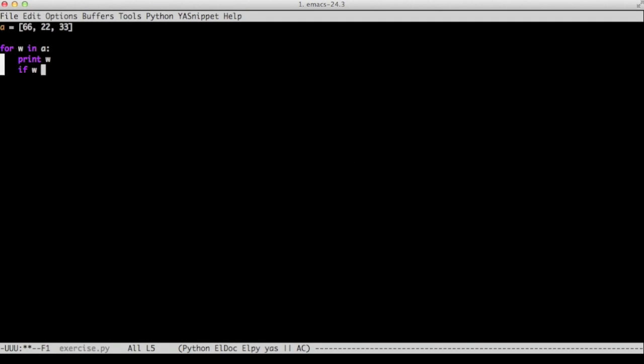As you can see, there's this white block every time I hit tab, and that tells me the indentation of that block. It's the highlighting of the block. Let's now print W. I type PR and hit tab, and it's beautifully auto-completed. I'm printing W times W if larger than 66. You can see all this highlighting of the indentations.